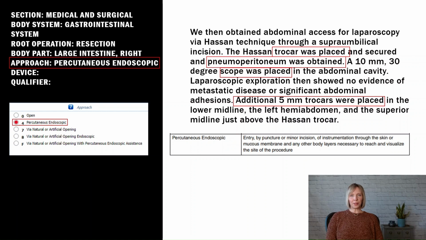Let's review the operative report description to confirm if it was done using a laparoscopic approach. The surgeon describes that they made an incision and inserted a trocar. They then filled the abdominal cavity with CO2 gas to obtain pneumoperitoneum. After that, they inserted a scope and performed laparoscopic exploration to make sure that everything looked good to proceed with the surgery. Additional trocars were then placed to complete the surgical access.